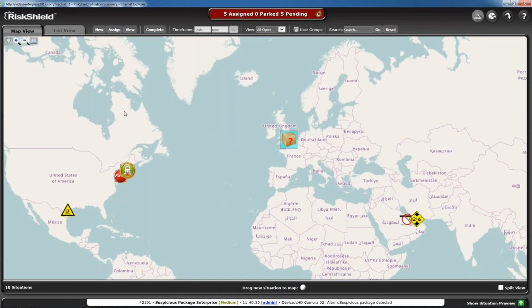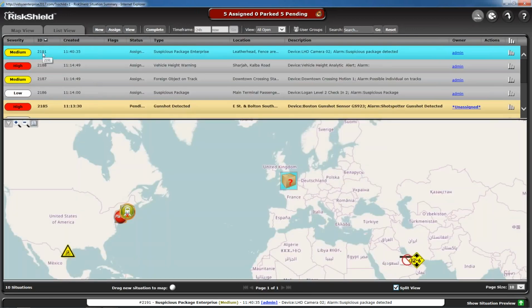Now, as an operator, there's a couple ways you can see these situations. You can see it on a map. As you hover over, you can see the different types of situations. So if you're a global entity and you have multiple places around the world, you can have one operations center where all these are pulling in, and the operator can see where these situations are. You can also have a split view where you can see the list of the situations that have come in to the user and see on a global map where those are located.